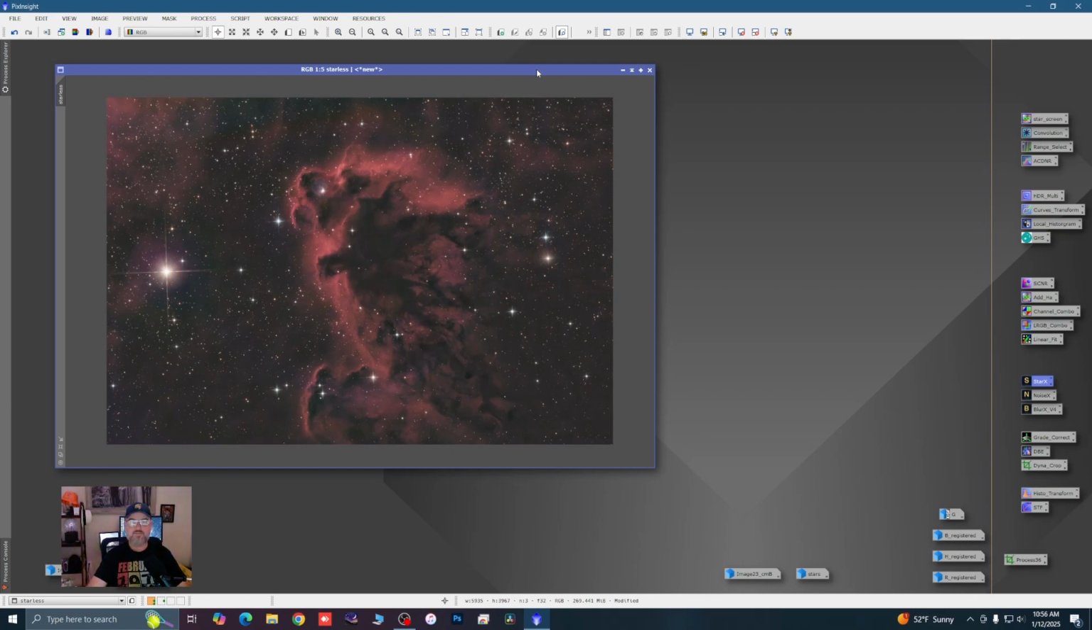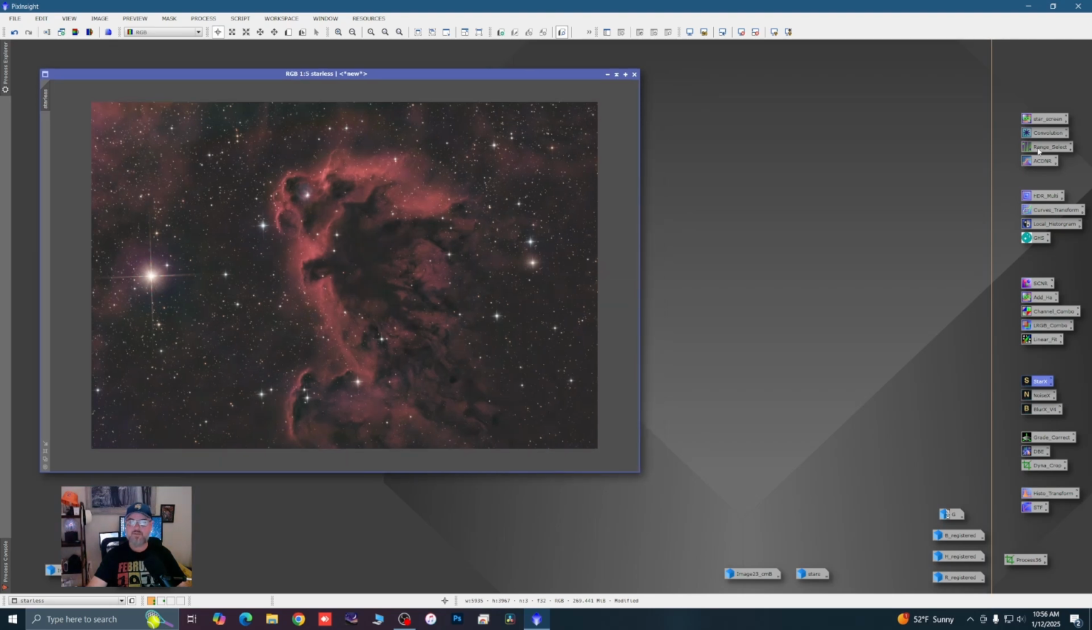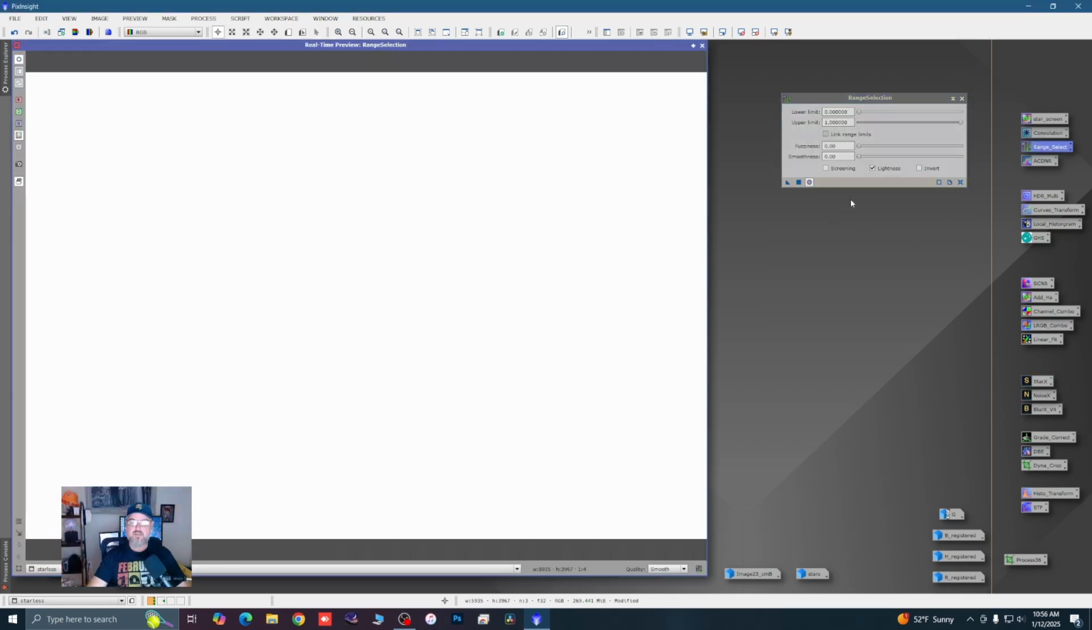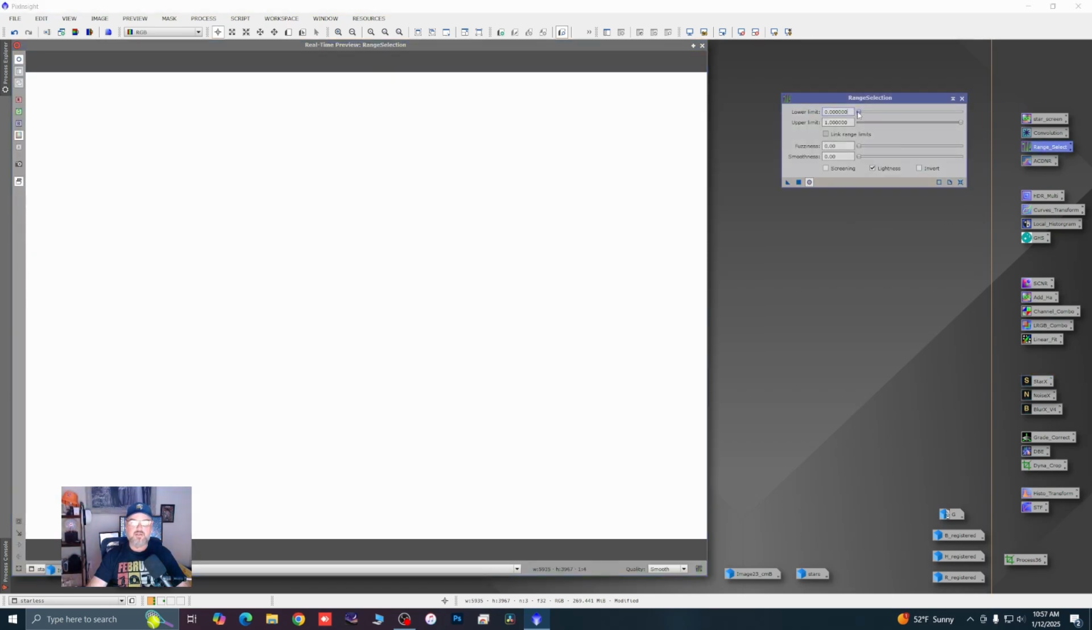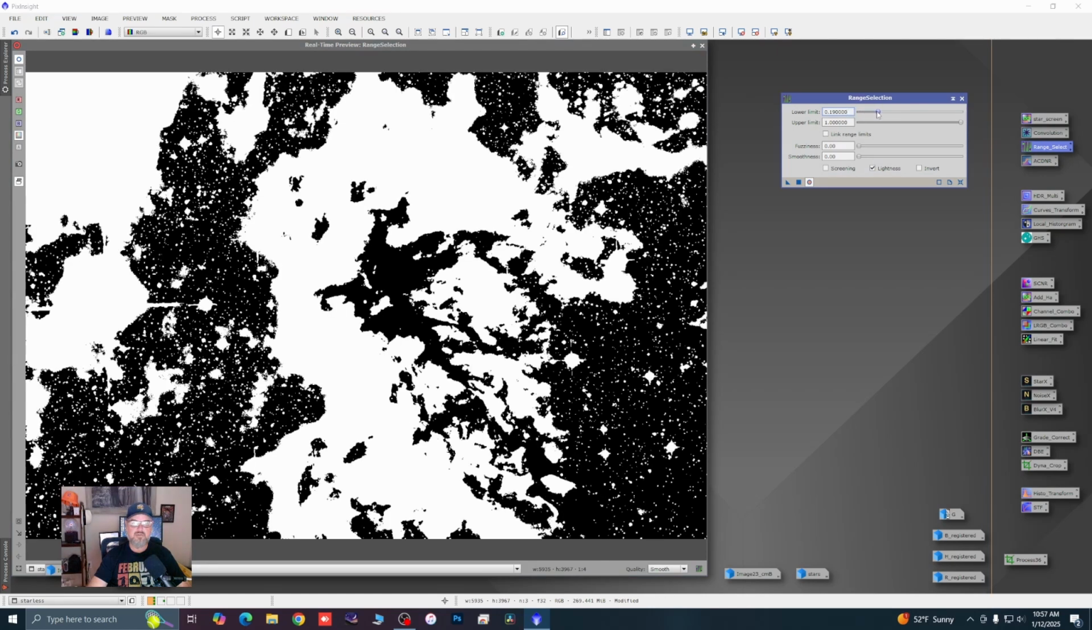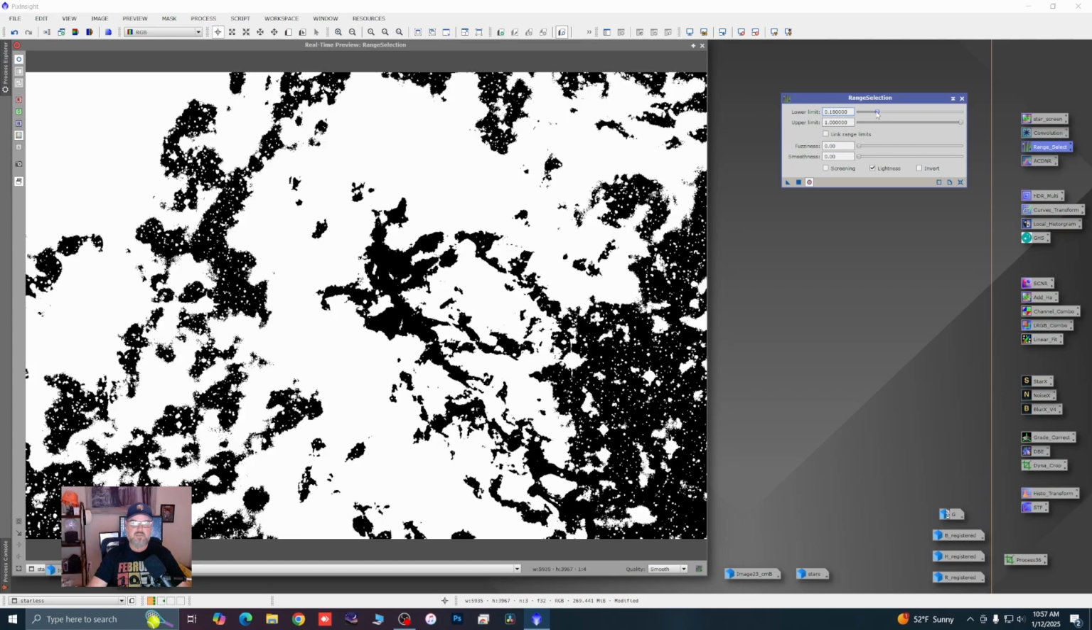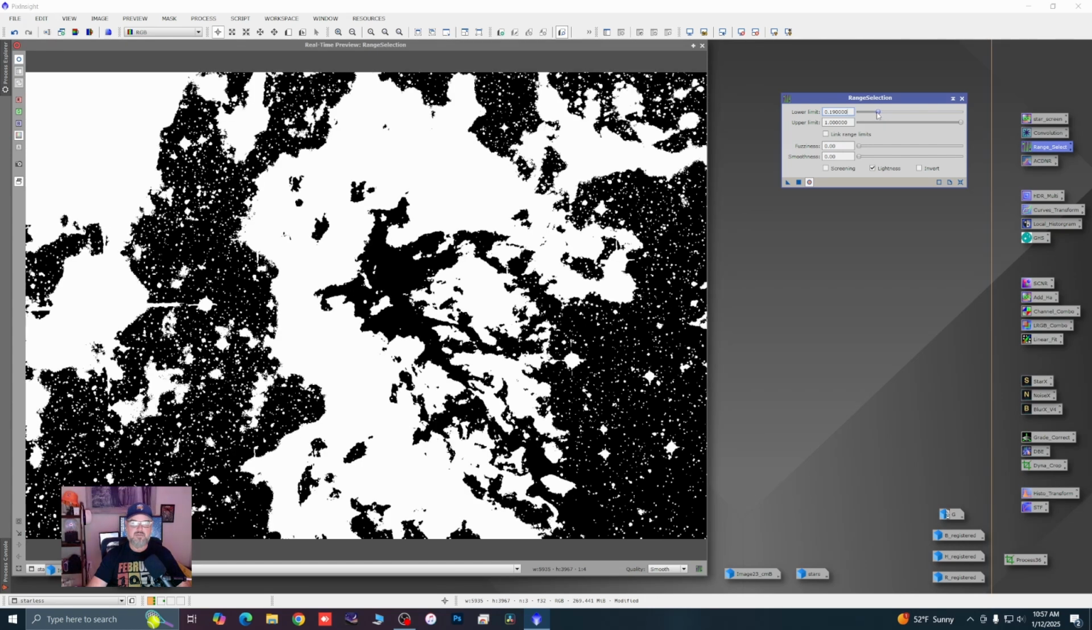But until then, we're going to create a range mask to get just the brightest stuff in this image. So just this lower limit, we're going to slide it forward until, you know, we're kind of right there. This is pretty caveman, but it is what it is. So when we hit the smooth, you see a lot of those little stars start to disappear.